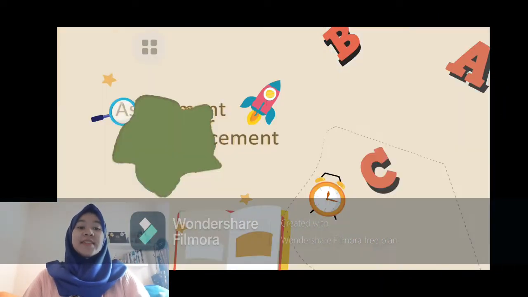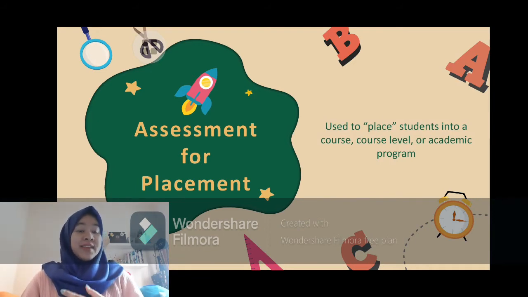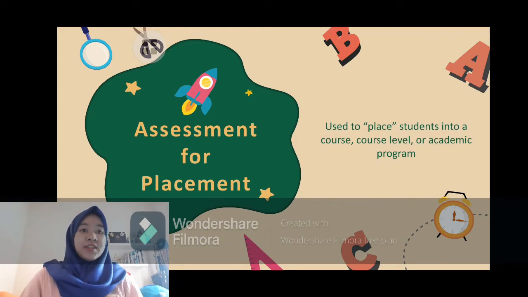First, what is assessment for placement? Assessment for placement is used to place students into a course level or academic program. So, assessment for placement is the assessment aimed at knowing the prerequisite skills required for a learning program and mastery of learning as a program before starting learning activities for that program. In other words, it is oriented towards the readiness of students to face a new program.